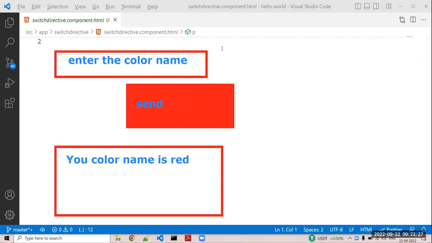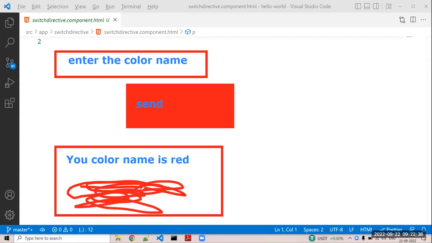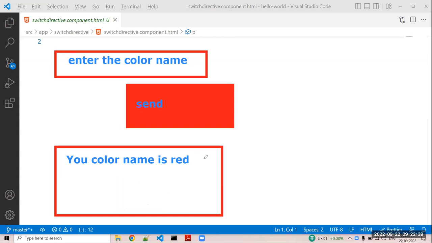Second, at the same time, you have to apply a background to this div. If you enter the red color, a red background should appear for that div. At the same time, the text should be displayed and the background should be red. If the end user enters green, then on clicking the send button, the text should be the color name green, and the green color background should be applied to this div tag.